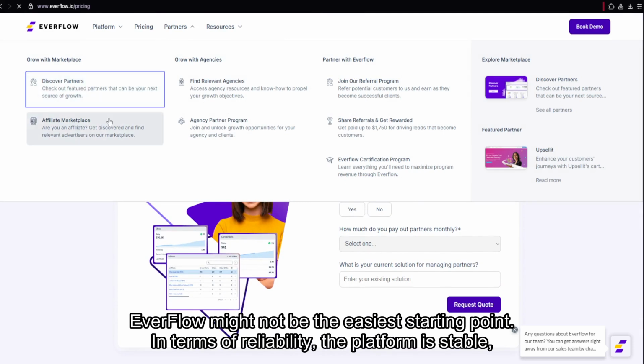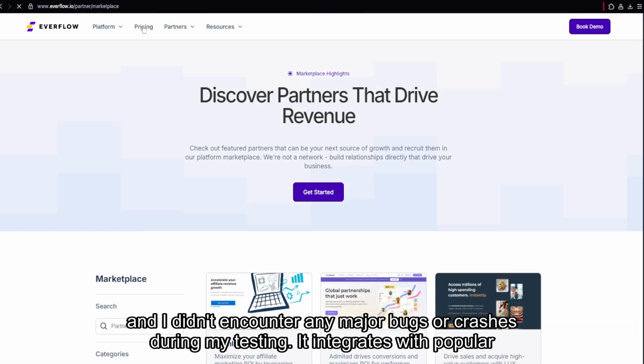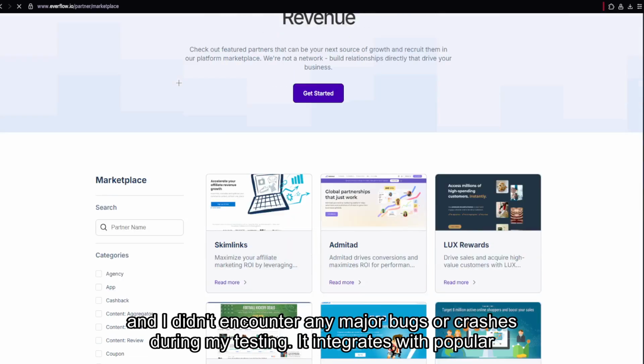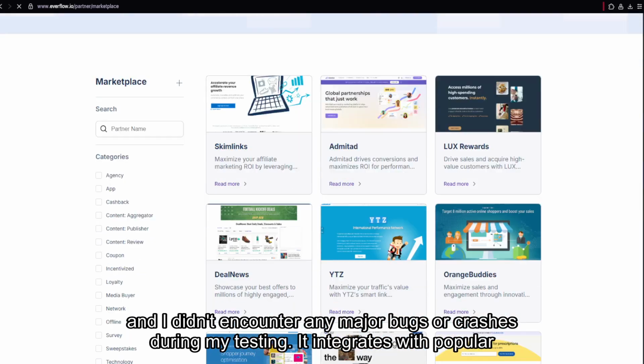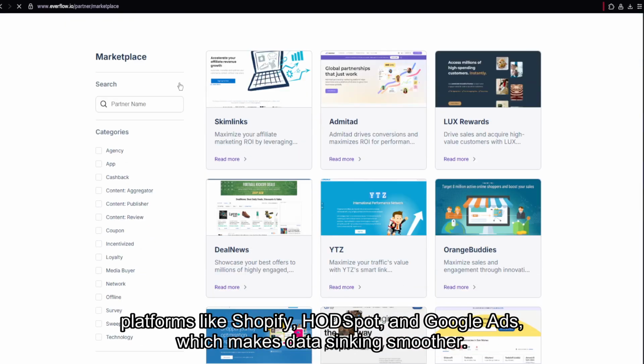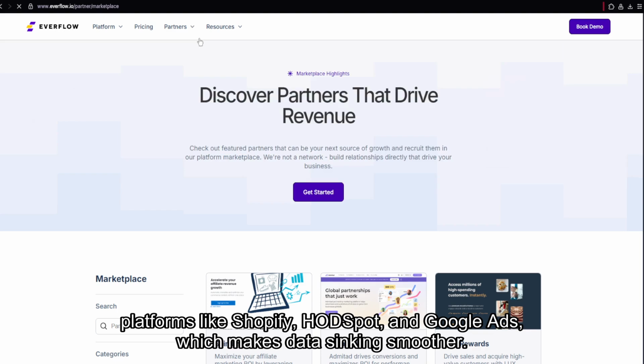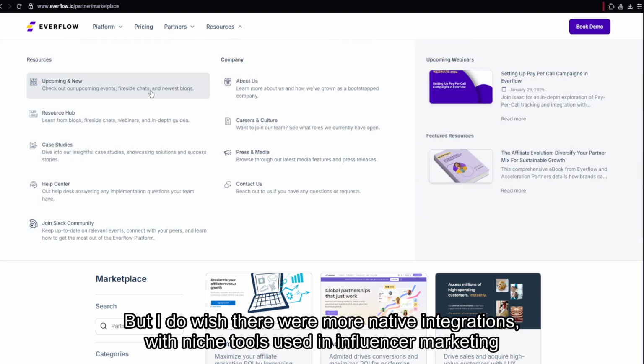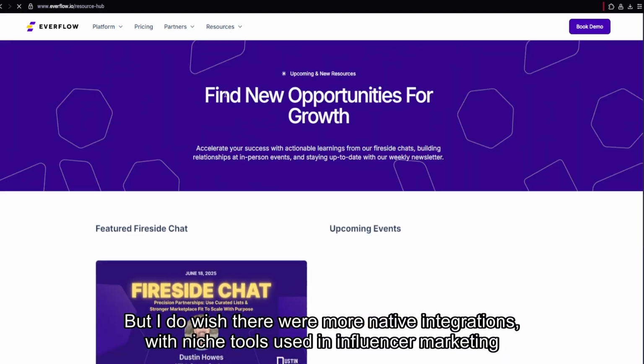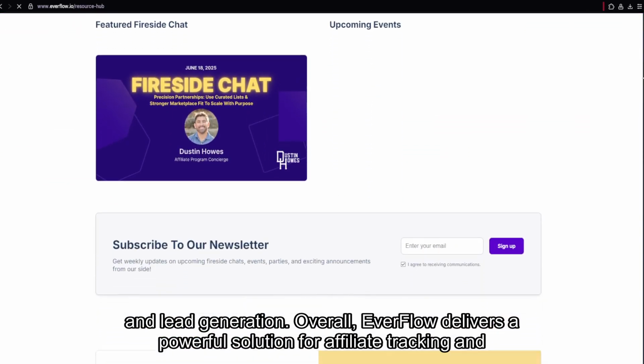In terms of reliability, the platform is stable, and I didn't encounter any major bugs or crashes during my testing. It integrates with popular platforms like Shopify, HubSpot, and Google Ads, which makes data syncing smoother. But I do wish there were more native integrations with niche tools used in influencer marketing and lead generation.